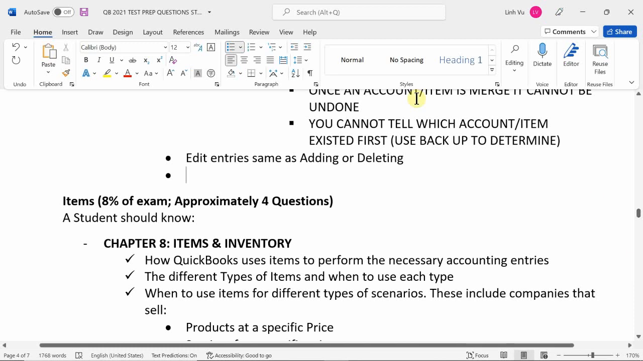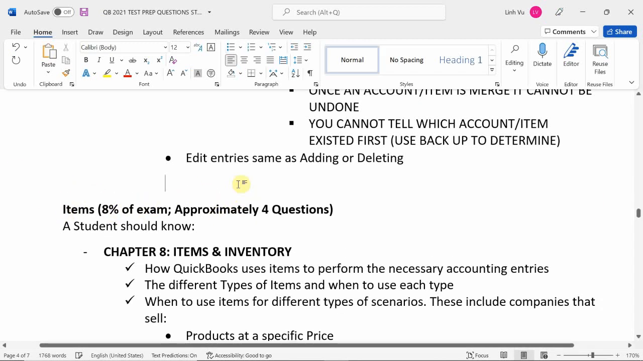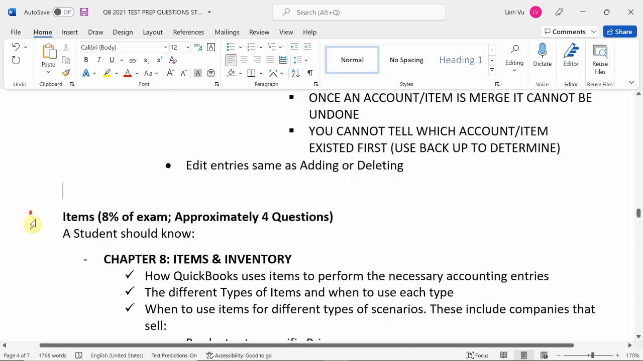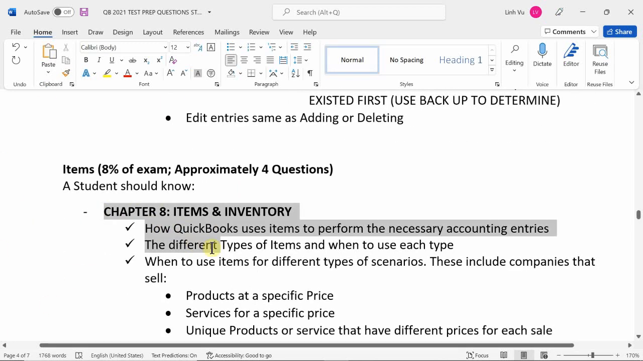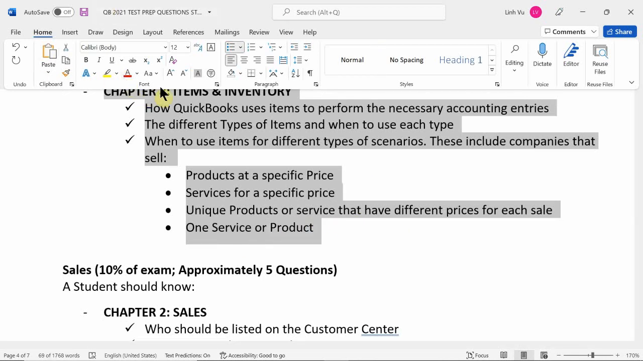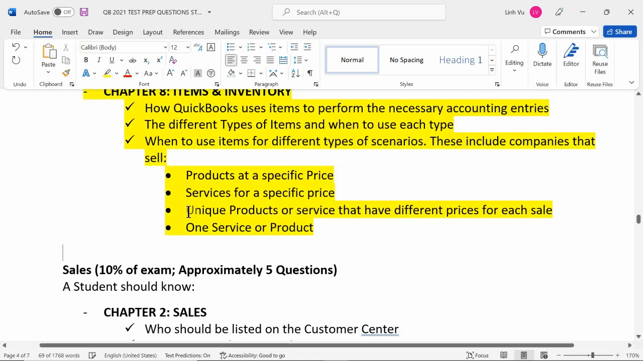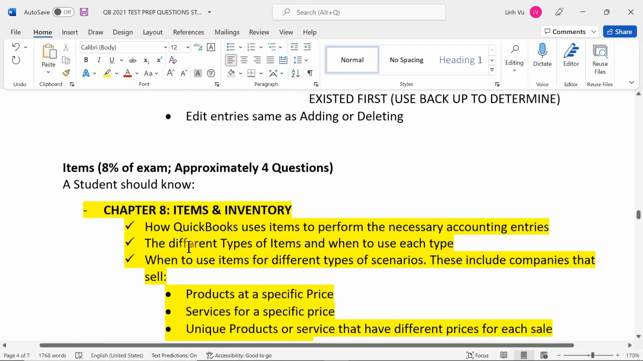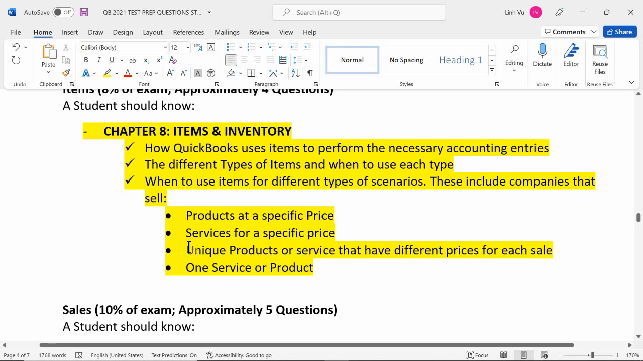Next section is items, which is 8% of the exam, approximately 4 questions. Well, we didn't even talk about items or inventory, so we're going to be skipping this section right here. We'll come back to it after we finish the next half of the lessons, two weeks from now. Wednesday will be the day that we complete this, and then Thursday you'll take your exam.